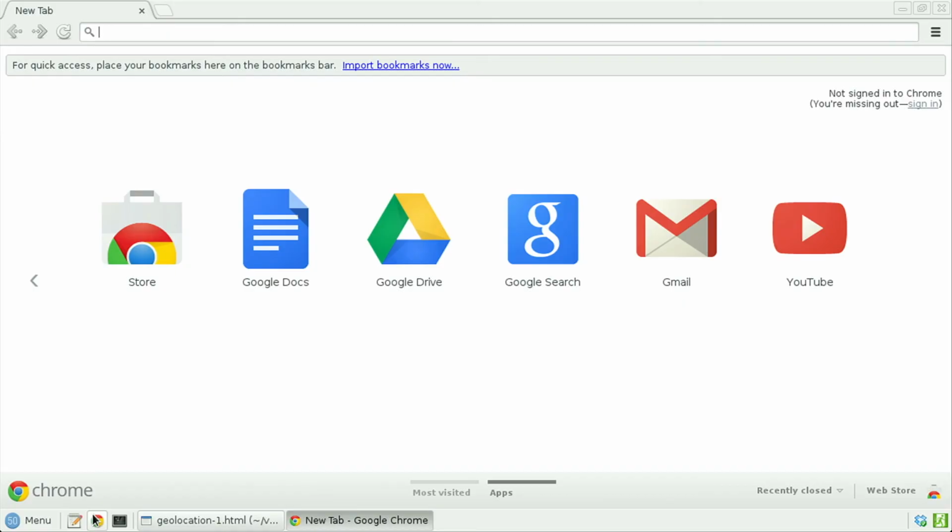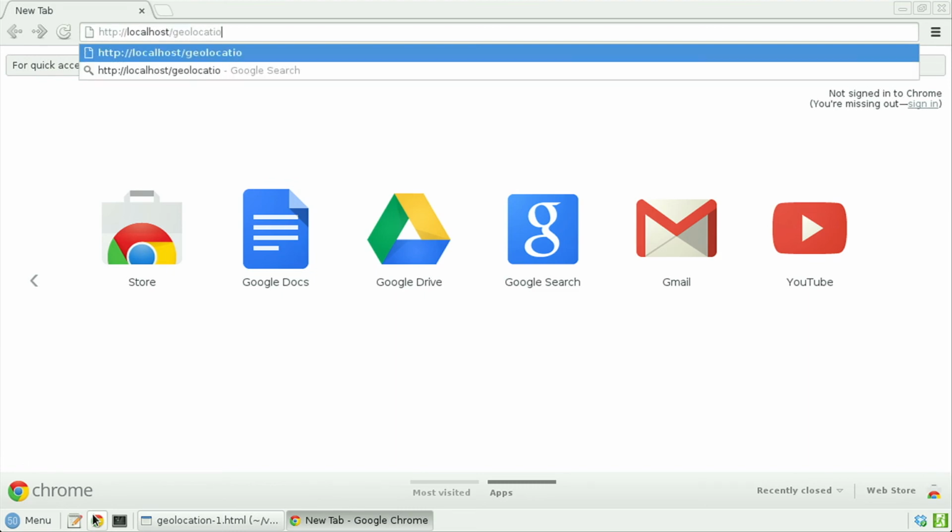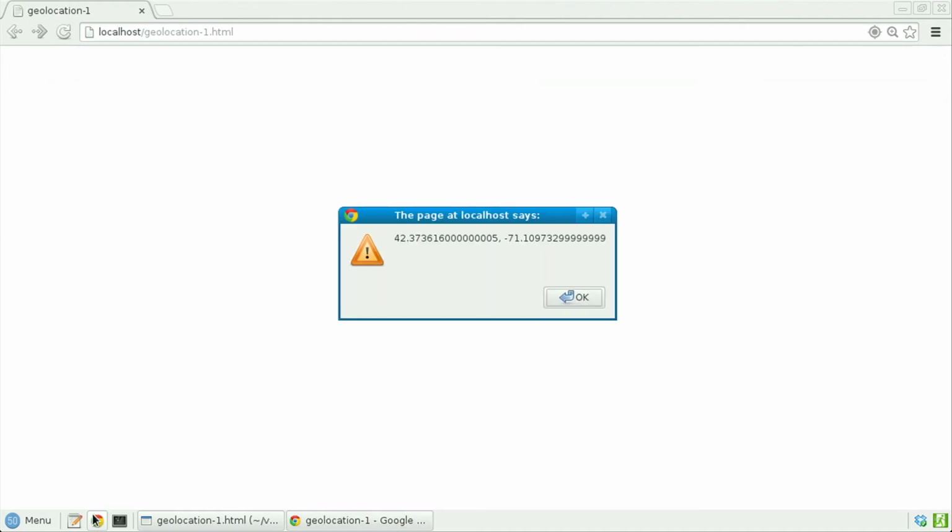Let's save the file and open the page in a browser. http://localhost/geolocation1.html. And there I still am, in Cambridge, Massachusetts. Anonymously.